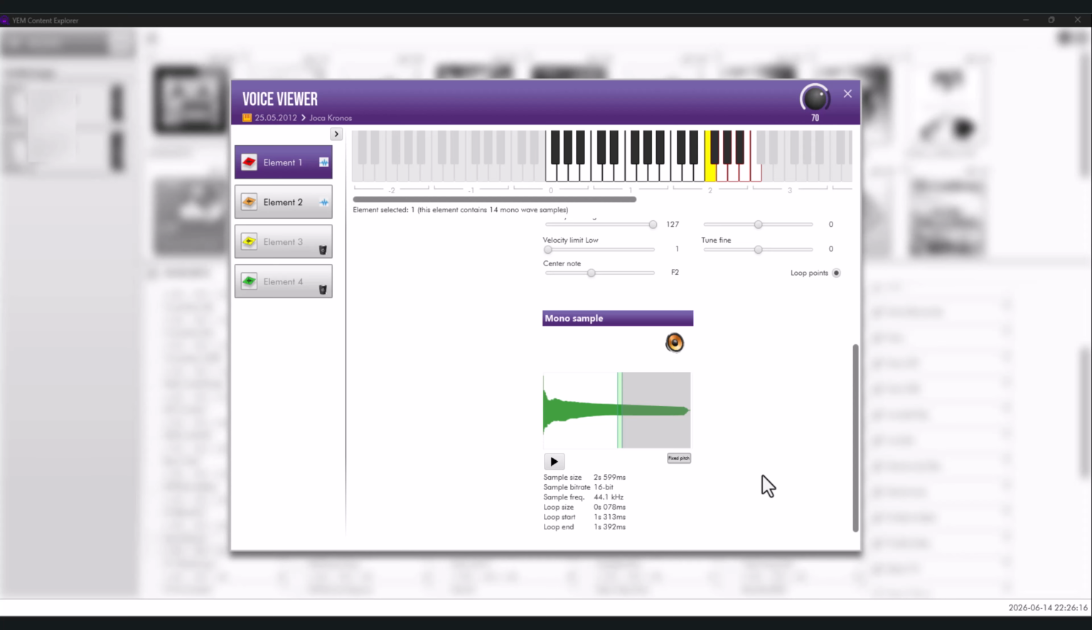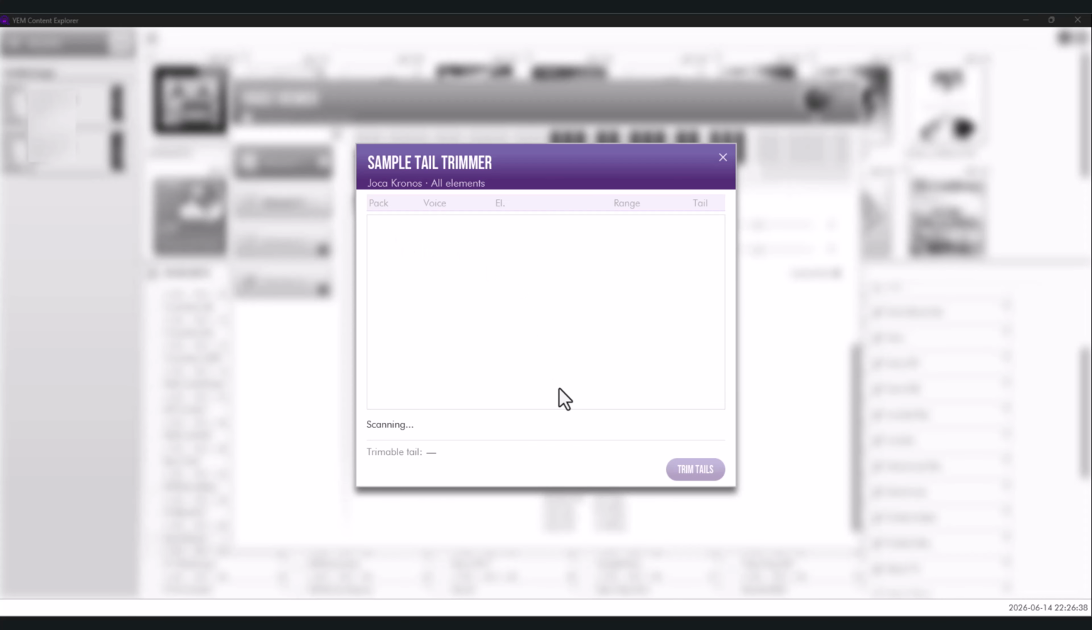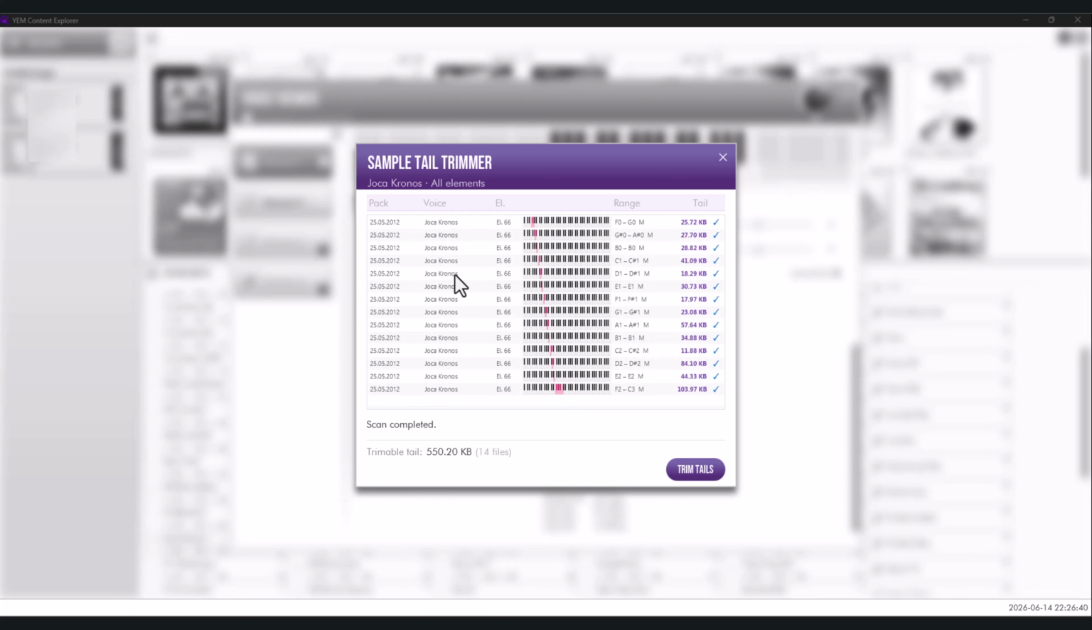The voice viewer screen also contains the final locations where both functions can be accessed. This is useful when you only want to process a specific voice rather than an entire pack. The first location is the voice viewer menu itself, accessed through the arrow button above the element list. Let's launch Tail Trimmer. The scan window opens and analyzes all elements contained within the current voice. The same applies to Silence Stripper.